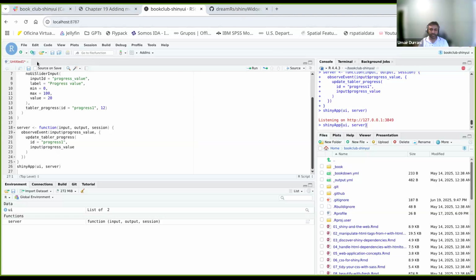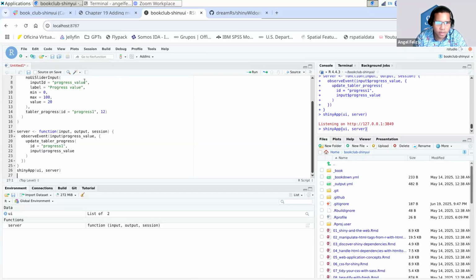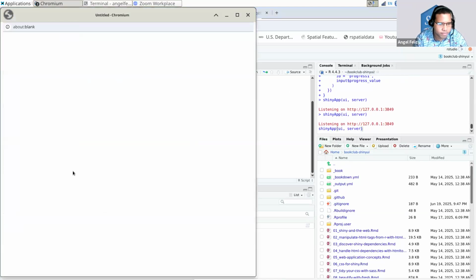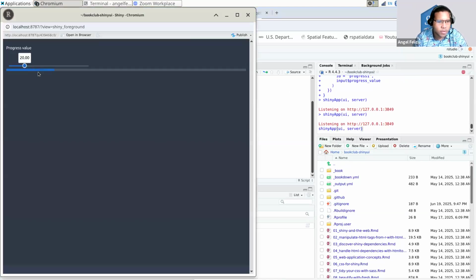I don't see it. You don't see the Shiny app? No. Sorry. Let me just share my screen again. I will share my entire desktop. So let me run it again. And you catch it, like it was starting at 12, but really fast just moved to 20. Yeah, I see it now.